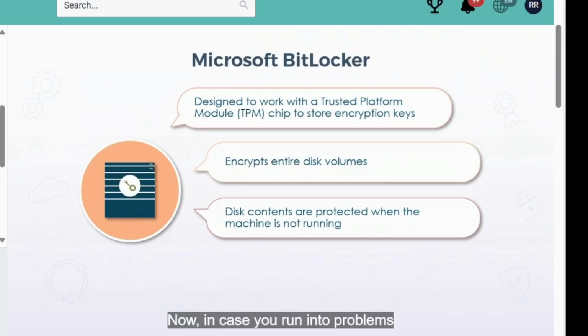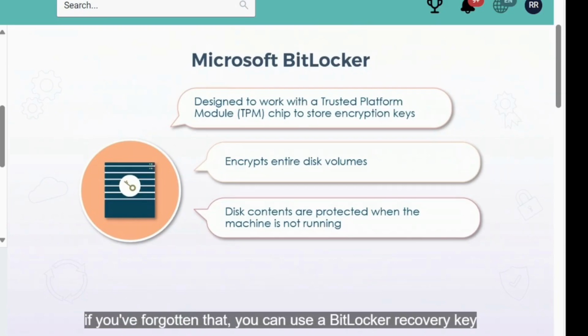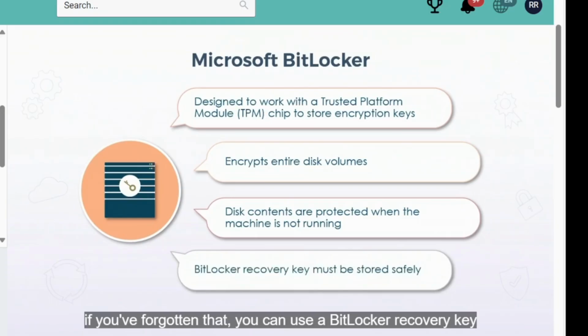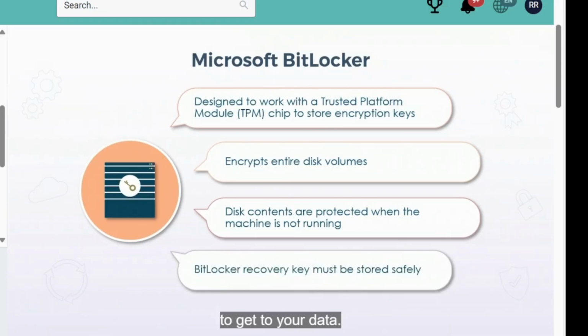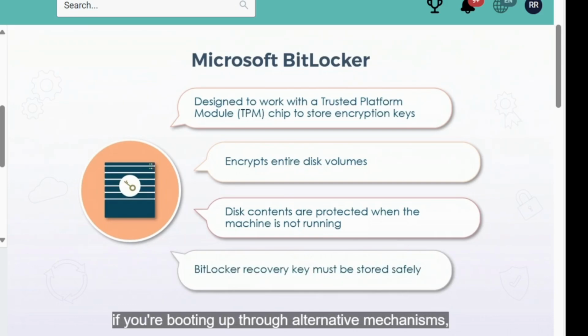Now, in case you run into problems, or depending on how you encrypted with BitLocker, such as using a PIN or a password, if you've forgotten that, you can use a BitLocker recovery key to get to your data. The BitLocker recovery key might be required if you're booting up through alternative mechanisms. In other words, you're not booting up in Windows normally. Maybe you're booting up into repair mode or something. You would also need the BitLocker recovery key, let's say, if the operating system disk is encrypted with BitLocker.